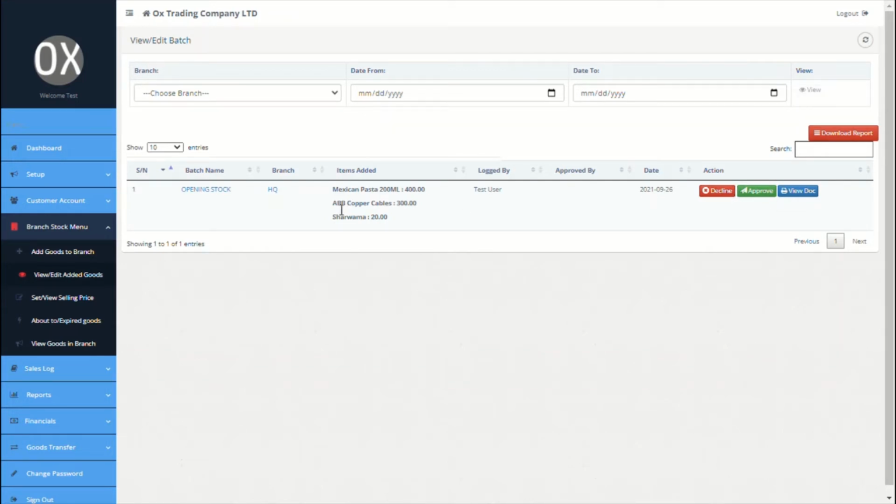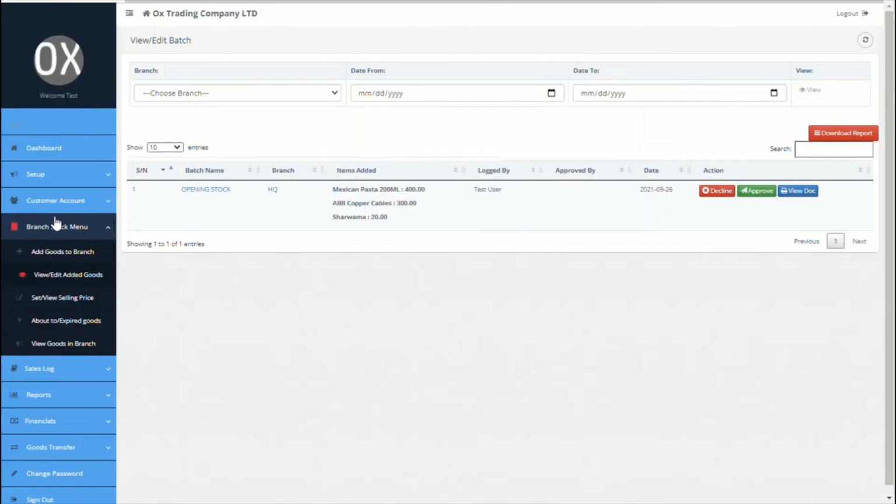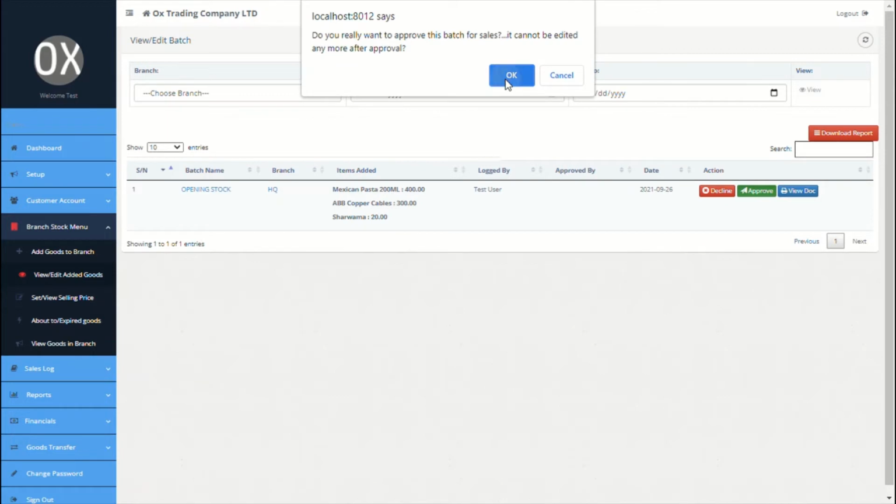Unapproved entries can still be modified or deleted by clicking the batch name or the Delete button respectively. Click Approve to make available for sales.